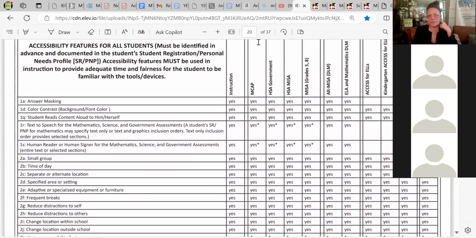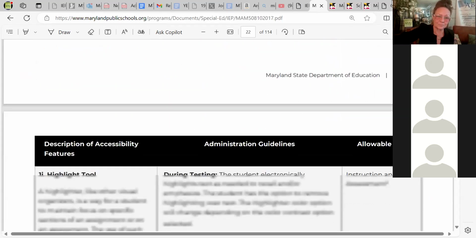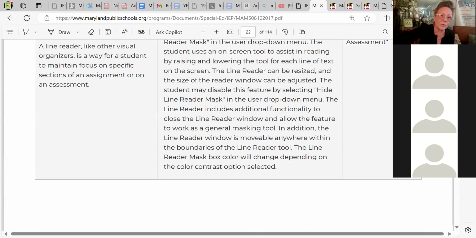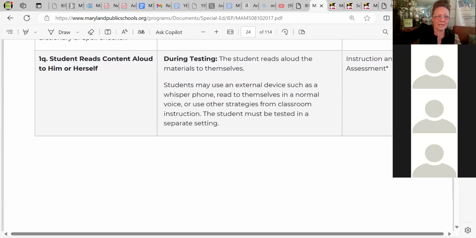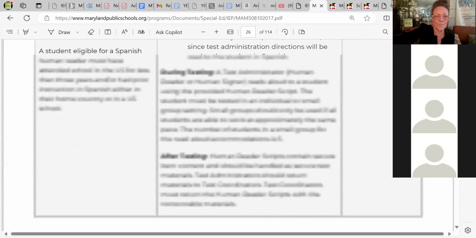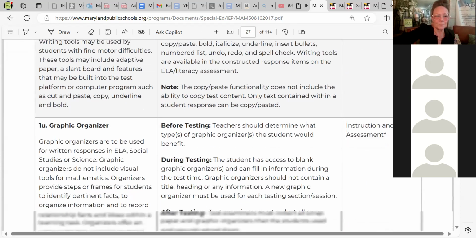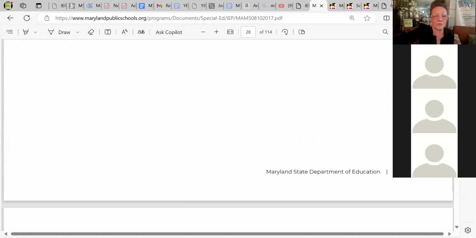Now you'll see in the online IEP or in your child's IEP, you're going to see a number 2. The numbers are going to start changing from 1 to 2. And so in the manual, you'll go page after page until you see the numbers starting with 2. There are a lot of accessibility features available for all students.